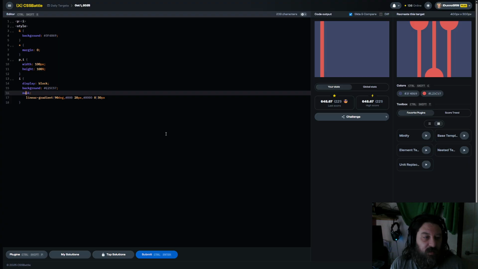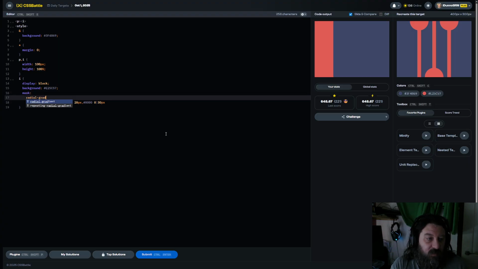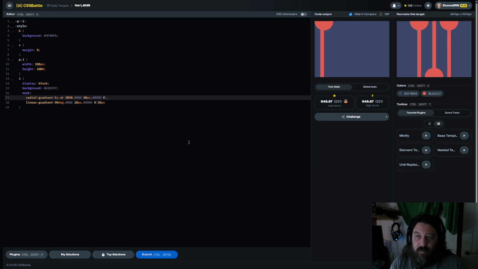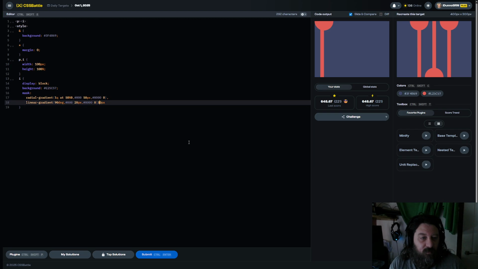And then we want a radial gradient. 1Q at 50% 0. Black for 50 pixels, then transparent. Okay, maybe that was supposed to be 40. That's better. Okay, that gave us that and that.